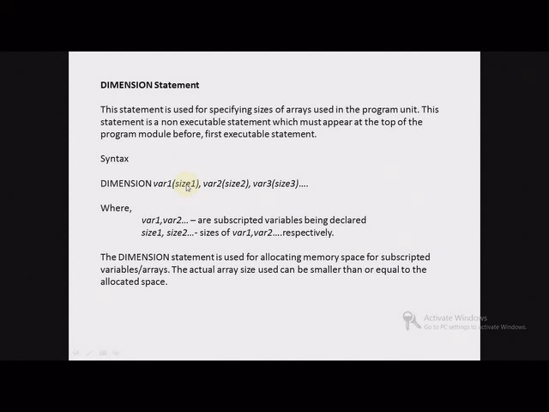The size of subscripted variable is in the form of an expression. There can be one value or there can be more than one values, but it has to be a constant expression. So depending on type of subscripted variable, we can write one or more values. In case of two-dimensional subscripted variable, there will be two values separated by comma. In case of three-dimensional subscripted variables, there will be three values.